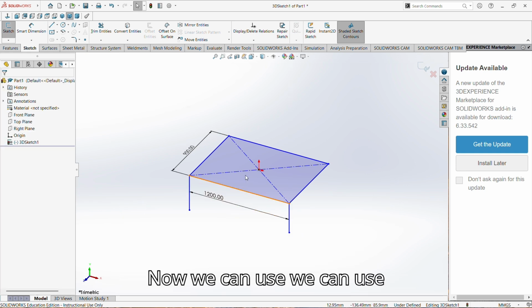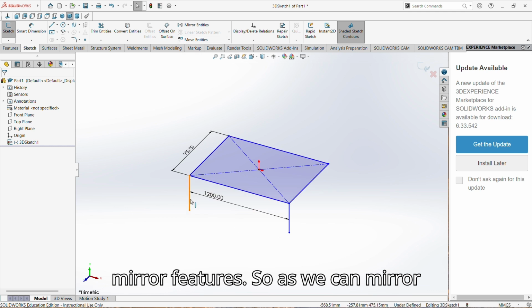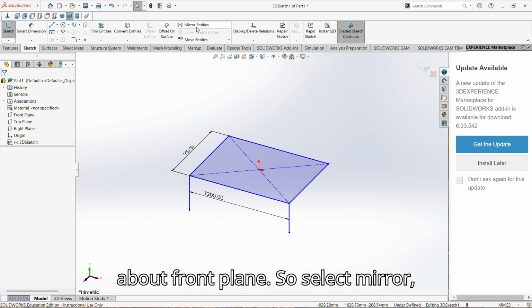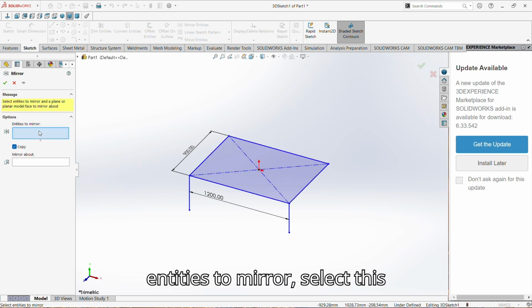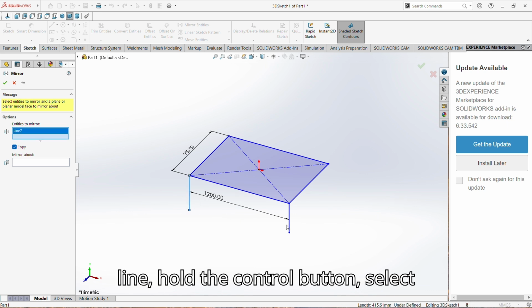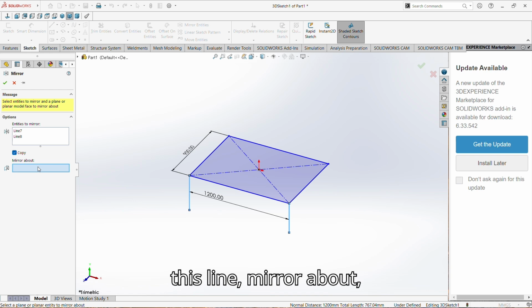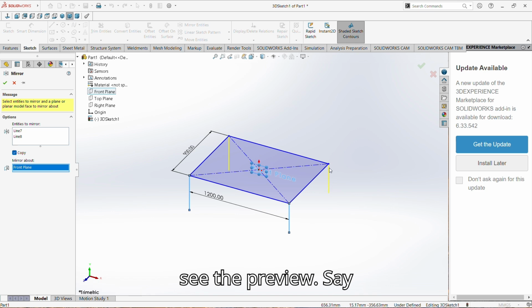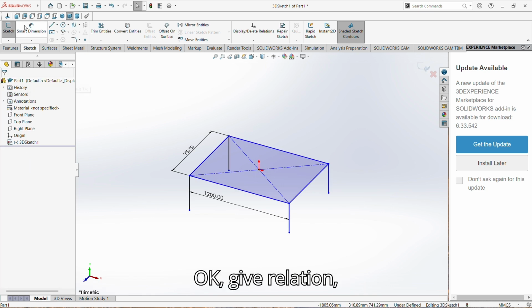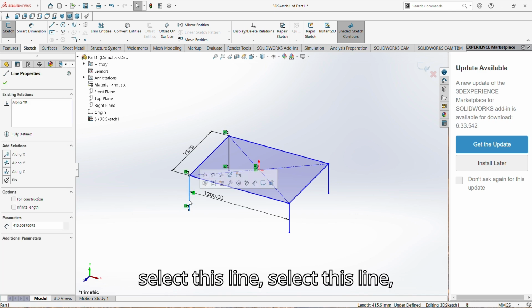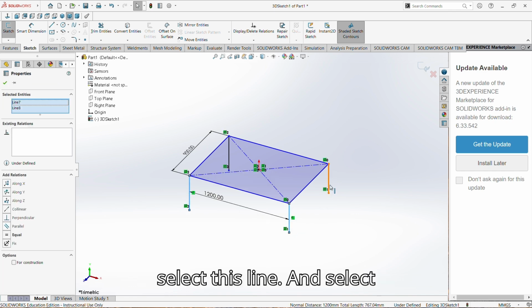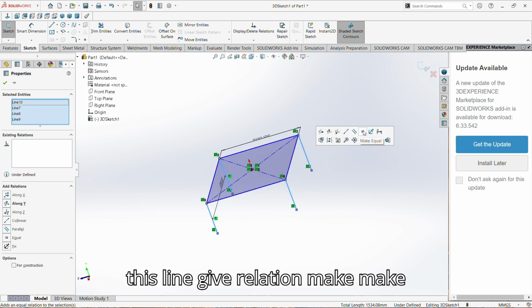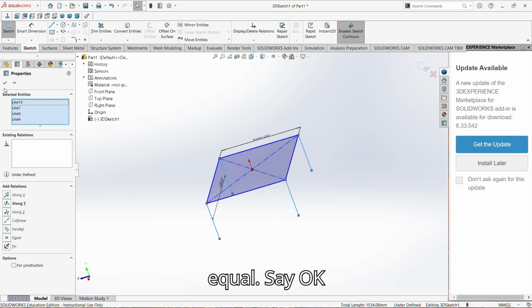Now we can use mirror features, so we can mirror these two lines. We can mirror about front plane. So select mirror, entities to mirror, select this line, hold the control button, select this line, mirror about, select front plane. So you'll see the preview. Say OK. Give relation, select this line, this line, this line, and this line. Give relation, make equal. Say OK.